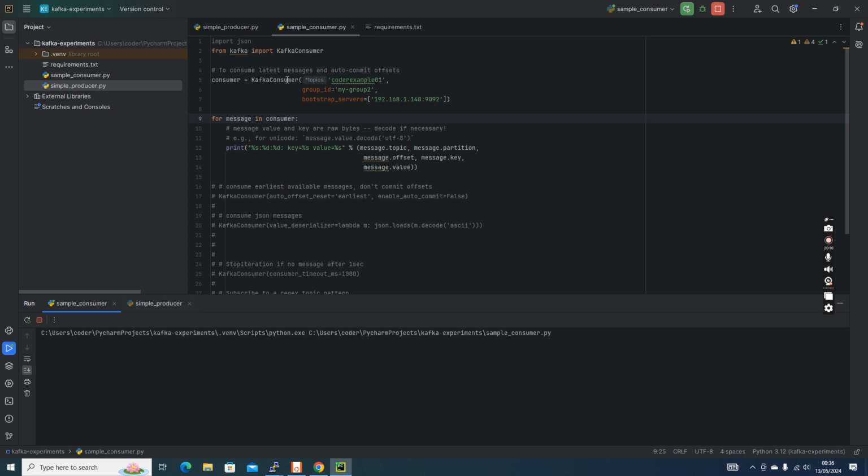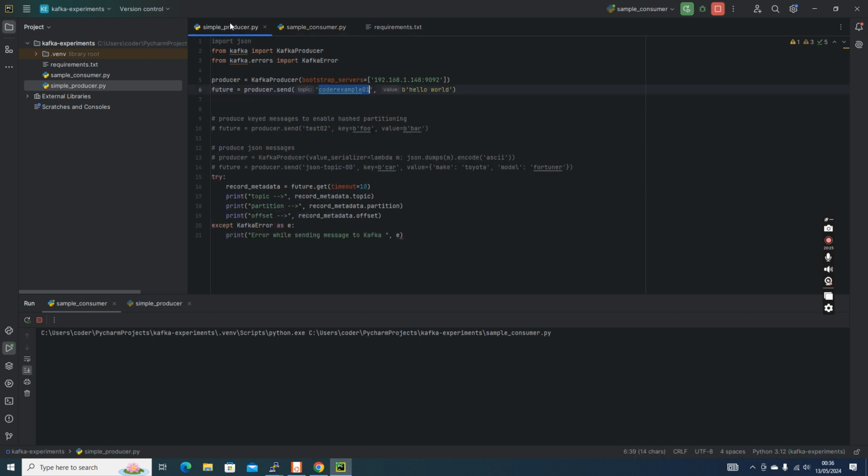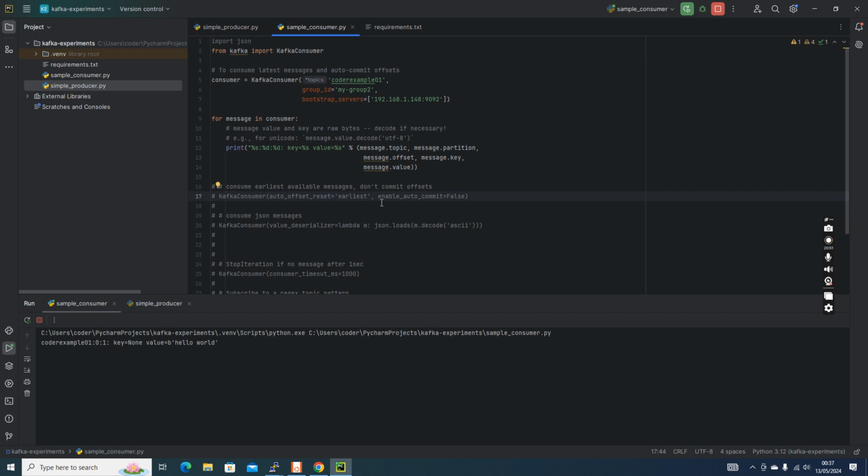The reason is the behavior of this consumer. By default, the consumer will try to read the latest message, which means whatever is going to come next. If I run the producer again, you will see a message here: coder example 01, key equal to none, value equal to hello world. So whatever I send after the consumer has started comes here. The consumer reads only the latest messages after it starts. But you can change this behavior. How can you change the behavior?